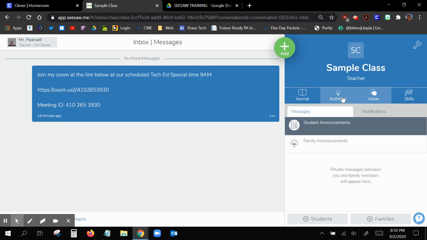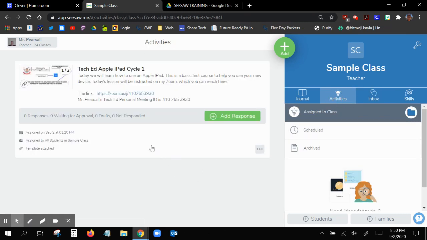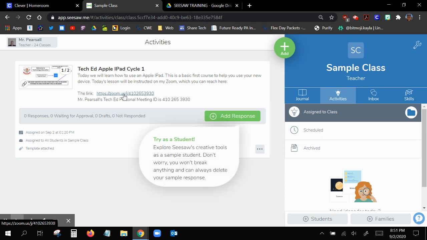Now, let's go over to activities. In activities, I see that same Zoom link in the instructions. That same Zoom link may also appear in the activity when I click Add Response. Now, what I'm going to do is click on Add Response to take a look at the activity.